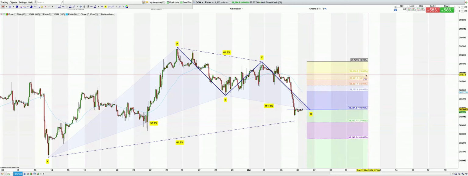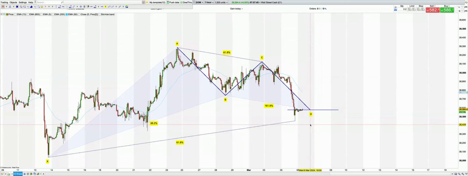So we've got a mix of all sorts here in terms of where the D point sits, but we do expect higher prices. We expect a minimum of BC to happen again to here. And that, ladies and gents, is a Gartley buy pattern.